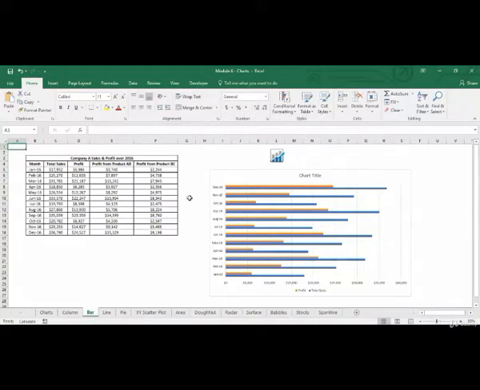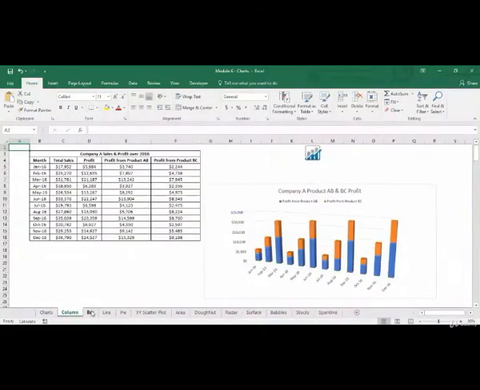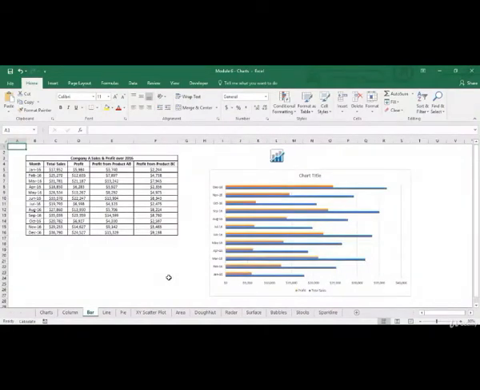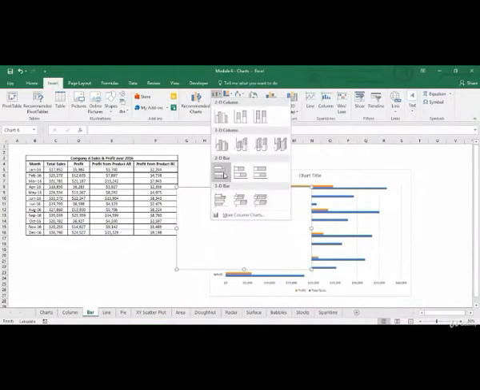Now, which chart to use totally depends upon you. Usually people use column charts, but when there's an increase in the number of categories, people usually go with bar charts. Similar to column charts, you've got a clustered bar chart, a stacked bar chart, a 100% stacked bar chart, and then you've got the same in the 3D format also.